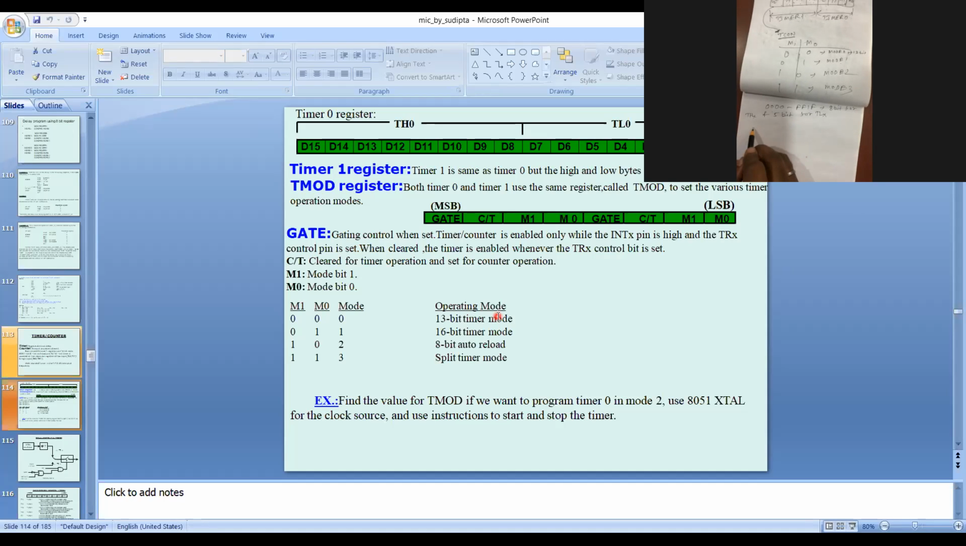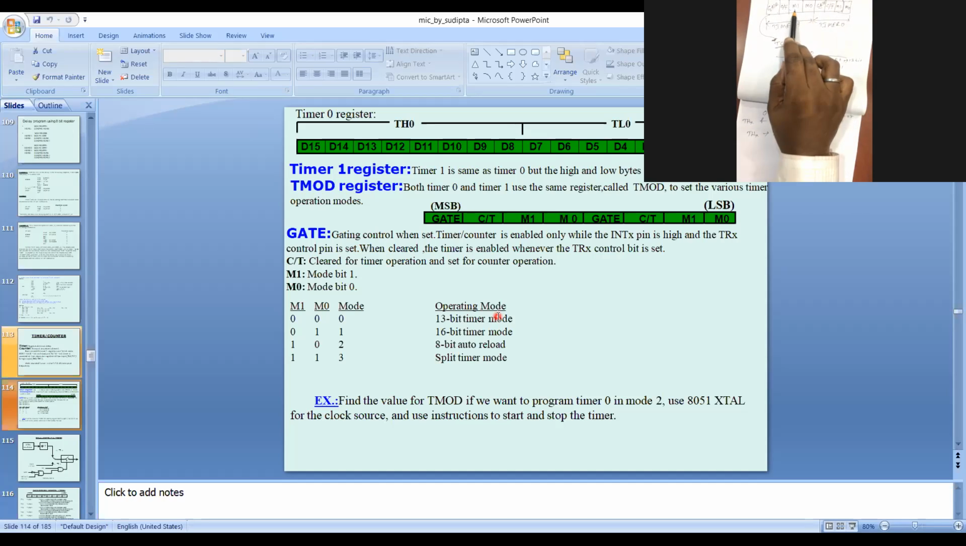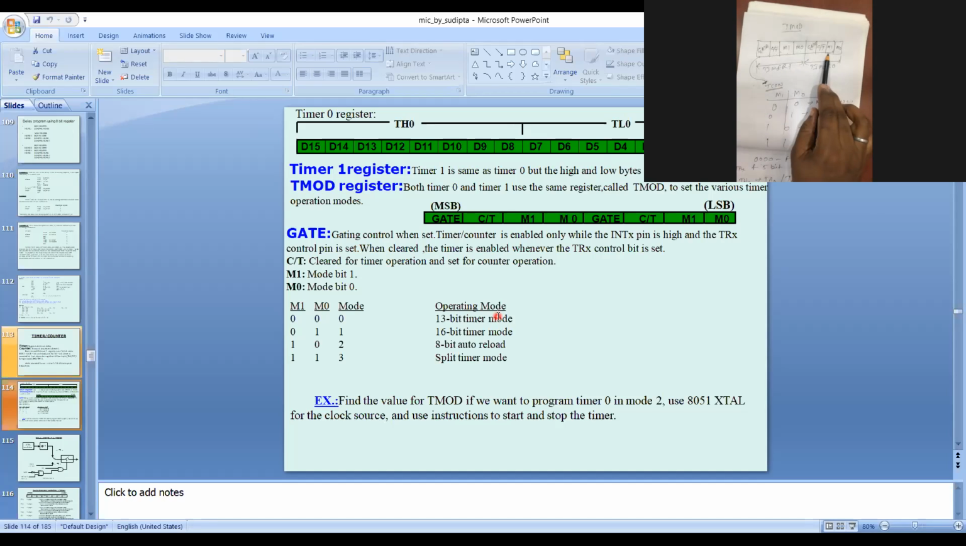Sir, THX is nothing but it may be TH0 or TH1. Sorry, TH1. Means it may be for timer 0, it may be for timer 1. I'm just explaining you these 2 bits, but the same function is over here also. That's why I'm cleverly saying THX. Okay.